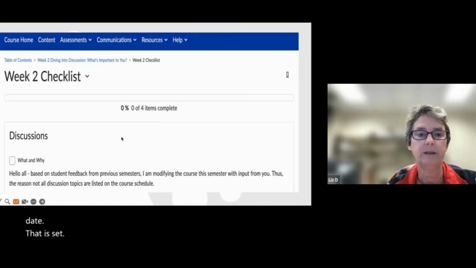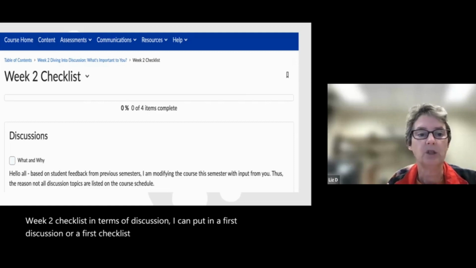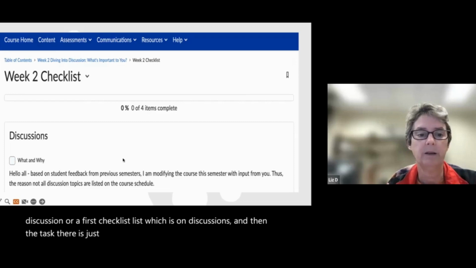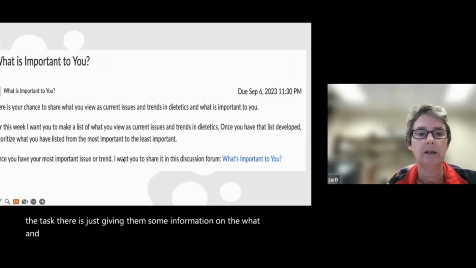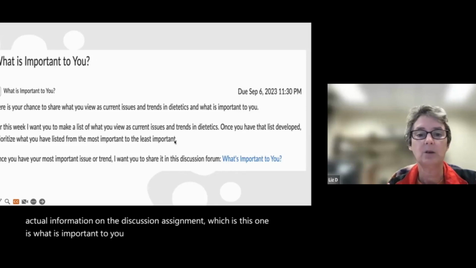Then a little bit more of what that looks like specifically in the week 2 checklist in terms of discussion. I could put in a first checklist, which is on discussions. And then the task there is just giving them some information on the what and the why of discussions. And then later on, I can give them actual information on the discussion assignment, which is, this one is what is important to you. Here is when it's due. And within this, I can include a link to that actual discussion.